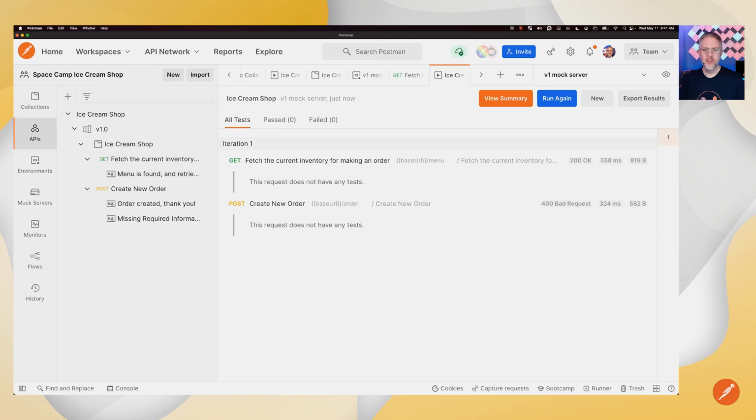Okay, so we did a little bit there. Let's review what we did. We started out by making a development environment and moving our base URL variable from our collection into our environment, so we can continue to build out other environments and have an easy way to swap our host name during development, testing, and production, and so on. From there, we made a mock server using the saved examples that were generated when we imported that OpenAPI spec.